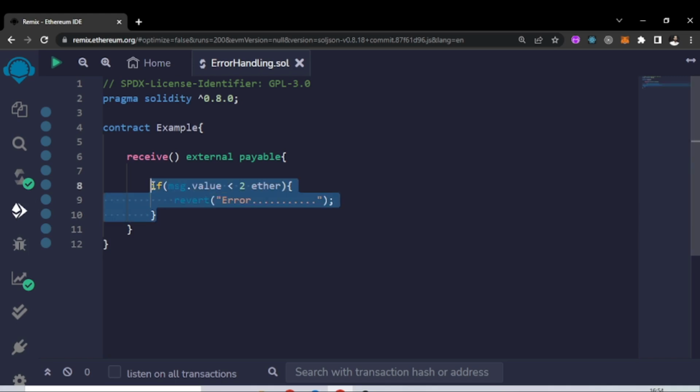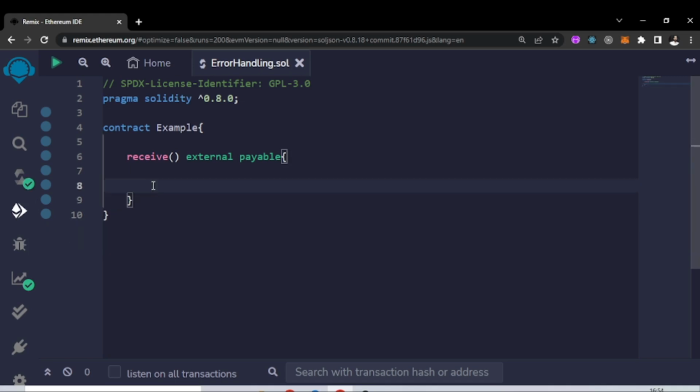Lastly we have a method that is assert. It's very similar to require, and it also takes a condition, and the condition will be the same: msg.value should be greater than or equal to 2 ether. So you can say that assert is very similar to the require method. You can ask me what the difference is between the assert and require keywords.